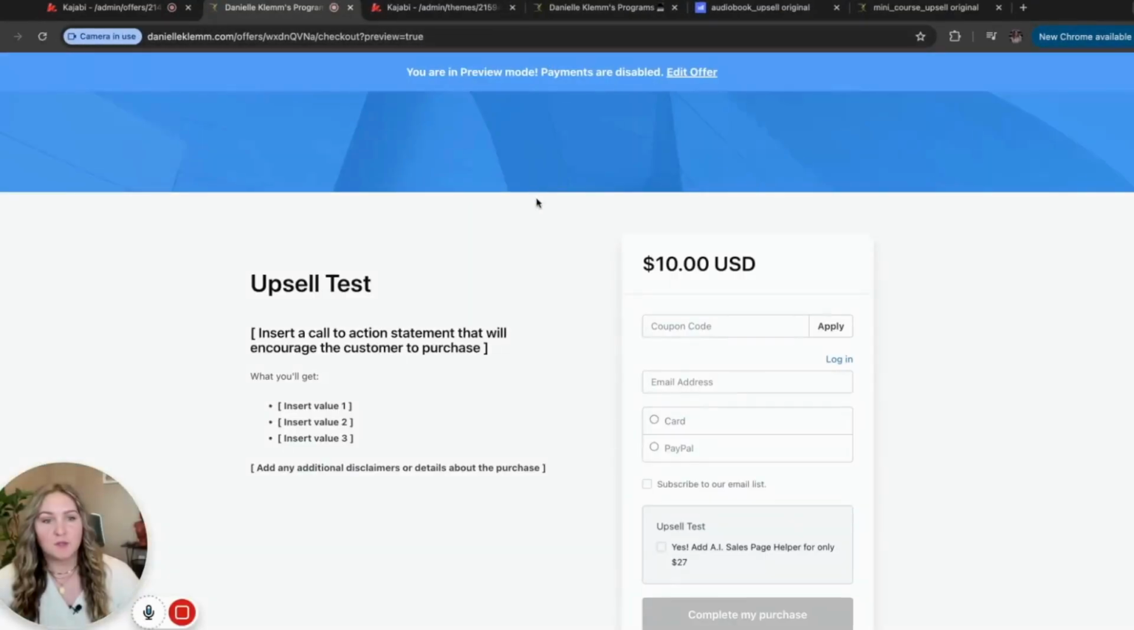So this is what it's going to look like if you are looking at your own upsell or someone who is a client. So this is the basic one they show. It always has this blue little banner and always has this here. These are good guidelines to follow in terms of what to add to your upsell page.